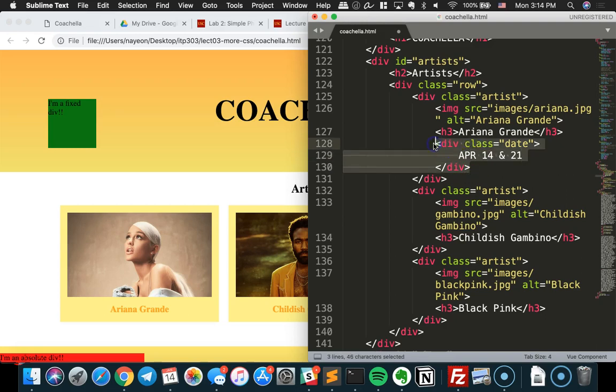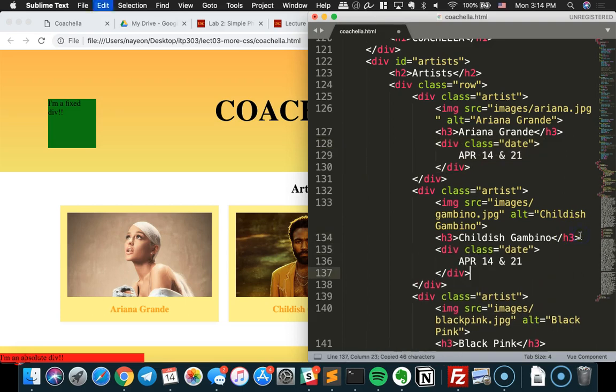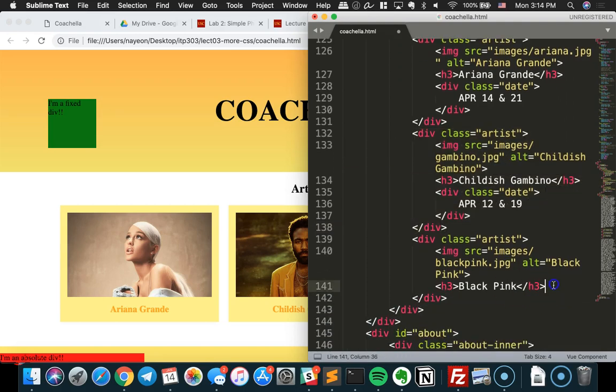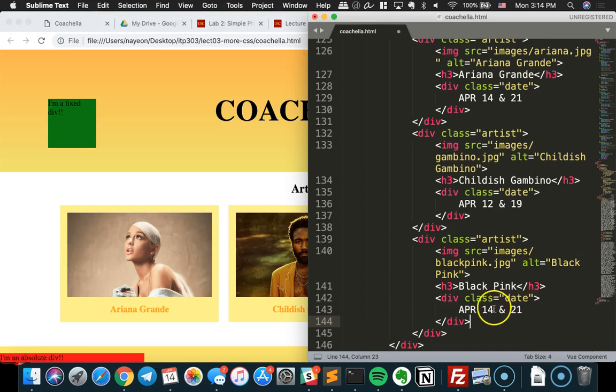I'm going to copy this div and stick it in this one as well. Childish Gambino is performing on April 12th and the 19th. We're still following the same idea: the big artist div, and in the artist we have the image, the artist name, and then the date. Next one, I believe Blackpink is the same day as, there you go. Save.